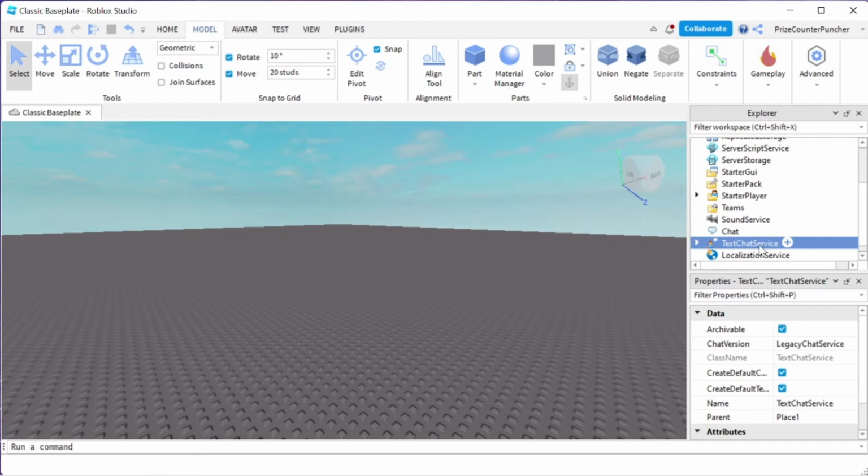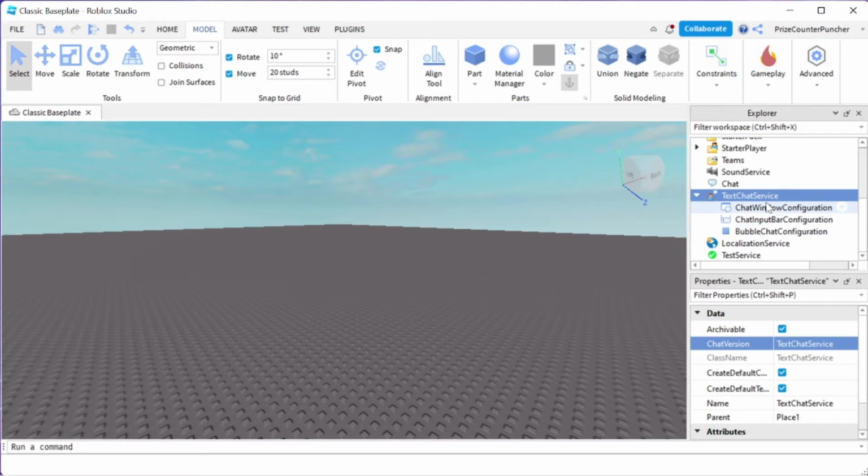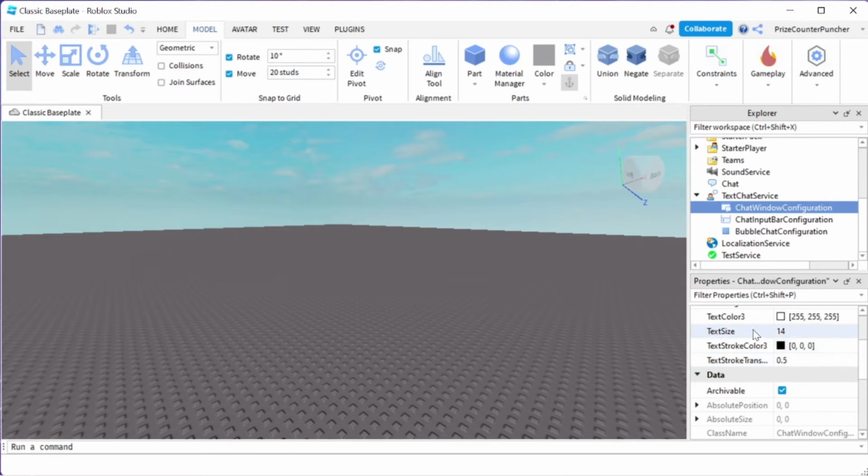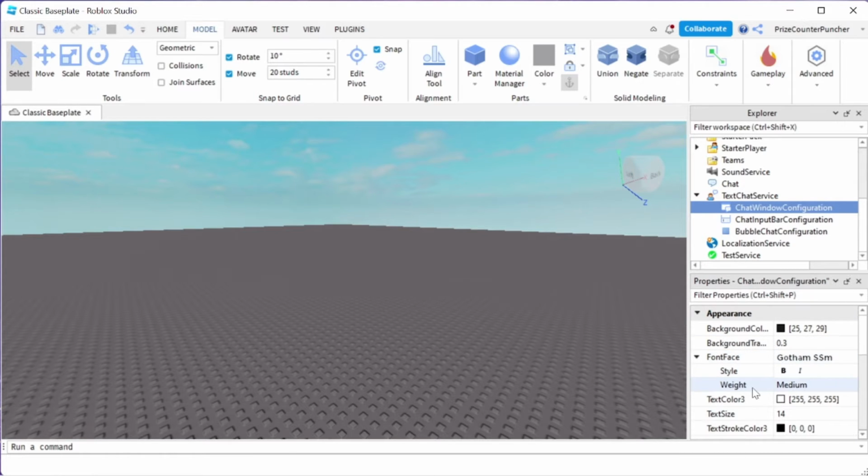Now with text chat service selected, go to your properties window. Chat version, you want to change legacy chat service to text chat service. And now go to your text chat service, expand that. You should see three items underneath it. Click on chat window configuration. And here you have all the different properties that you can play around with to customize your chat window.